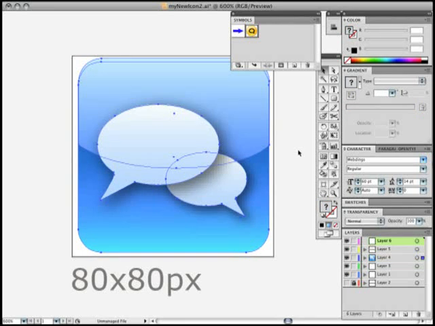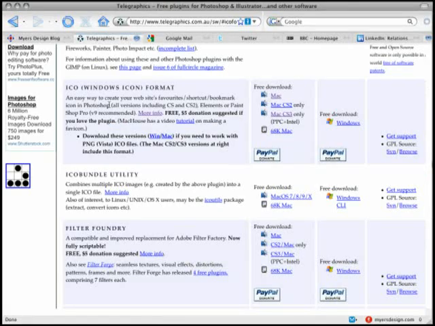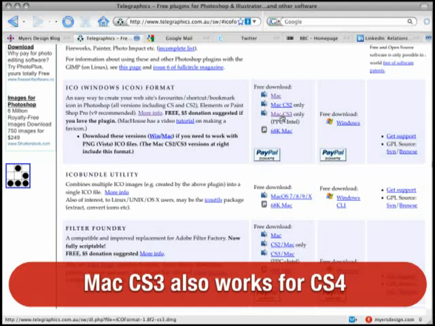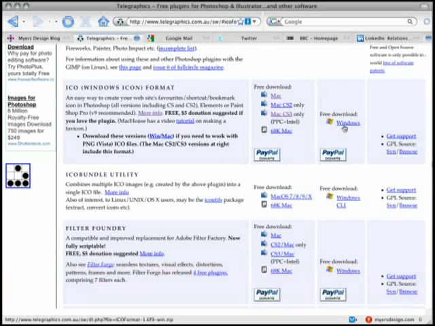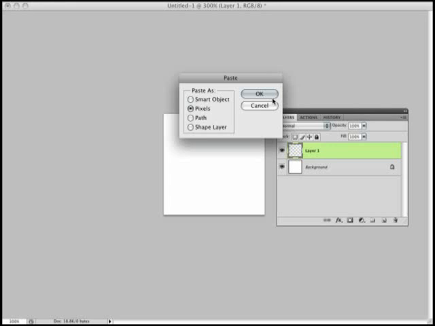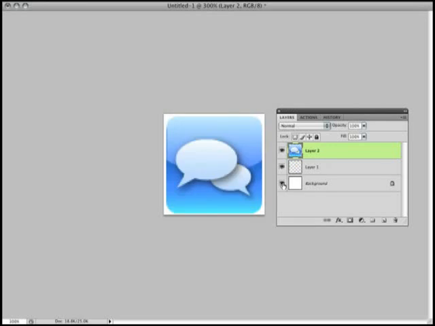Now I'm going to show you how to make an ICO file from this same graphic. The first thing you need is a Photoshop plugin for making ICO files. I found a good one here at telegraphics.com.au/SW. The plugin for CS3 works very well on the Mac, and there's only one choice here under Windows. Now once you get that installed into the plugins folder, you can bring up Photoshop and copy and paste right into here from Illustrator. Now another caveat here is to turn off the background image to get the transparency in the corners.